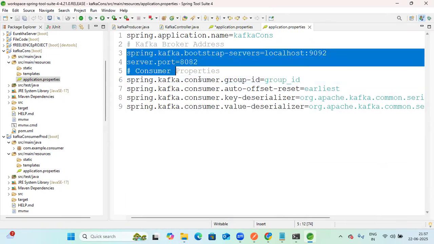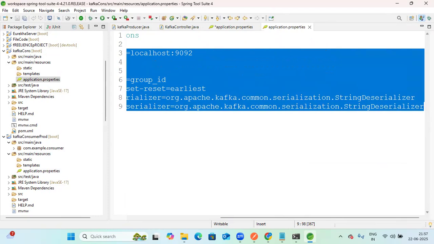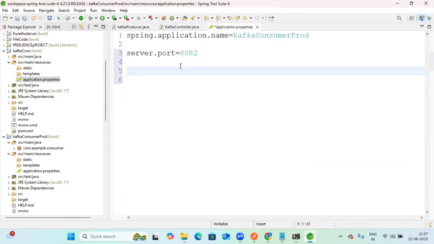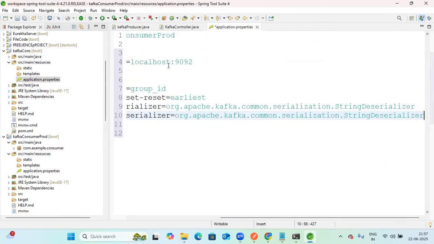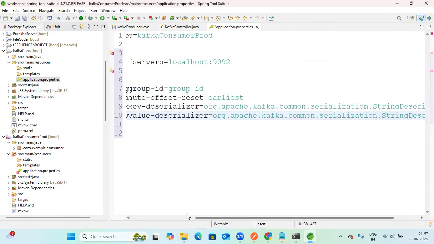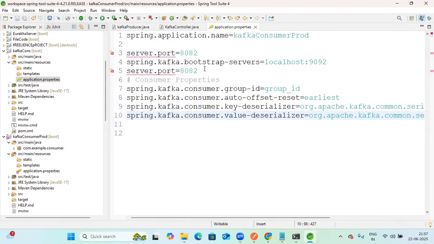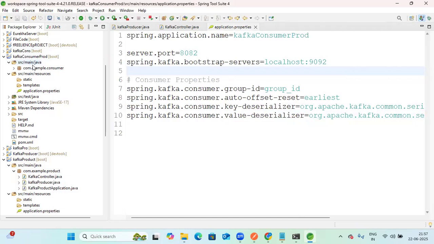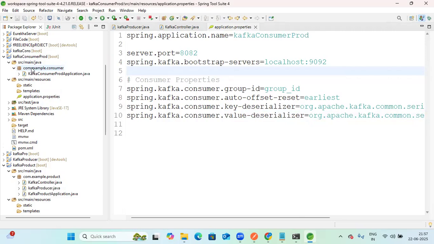So just copy all these properties and paste them in our consumer. This and this I will remove. Now we will go to our main. We will take one service. This service will receive the messages with the topic name which we have passed.